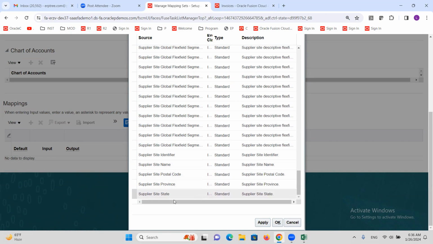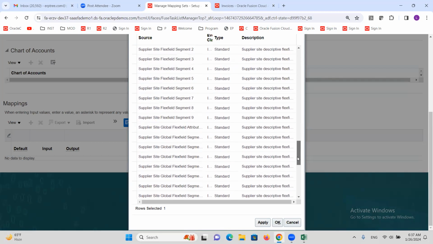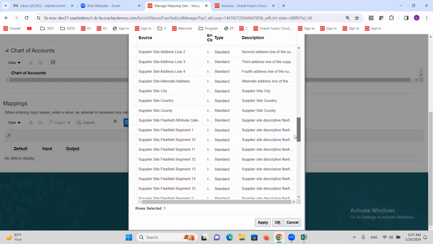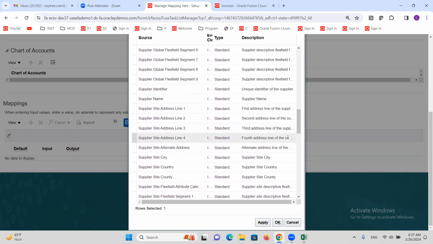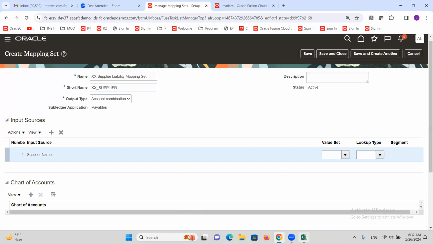So based on supplier name or based on the supplier site name, anything you can take here. Here based on supplier site name, or here you can say supplier also. Based on supplier name, anything, on whatever basis you want to derive the liability account, accordingly you can choose. I'm selecting supplier name.